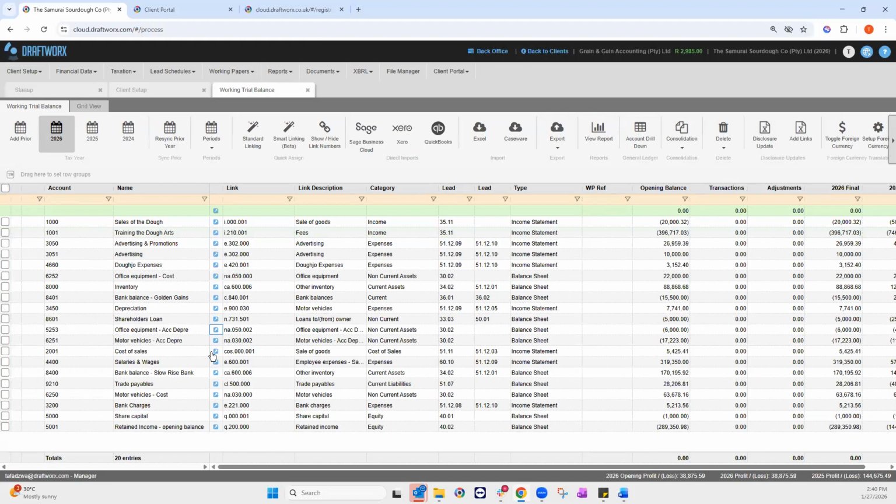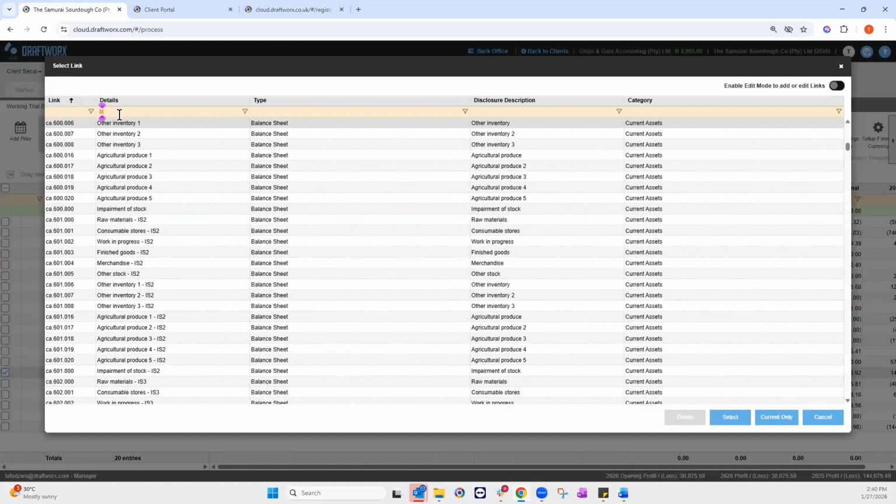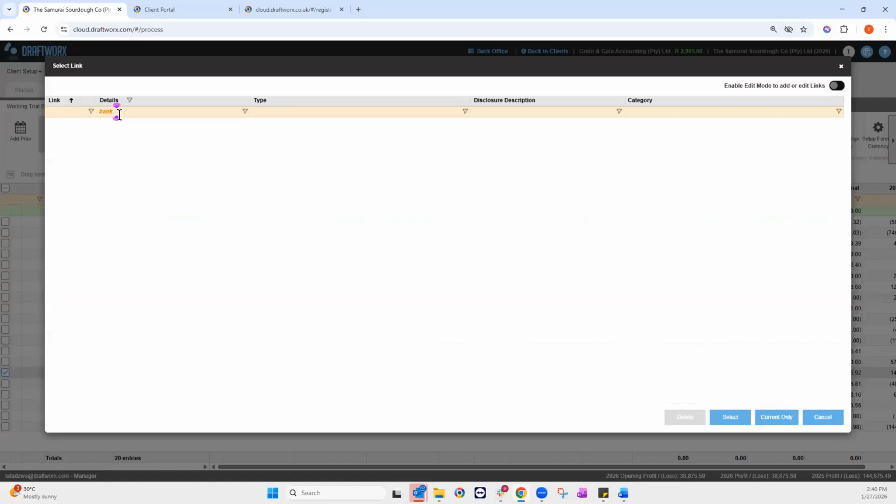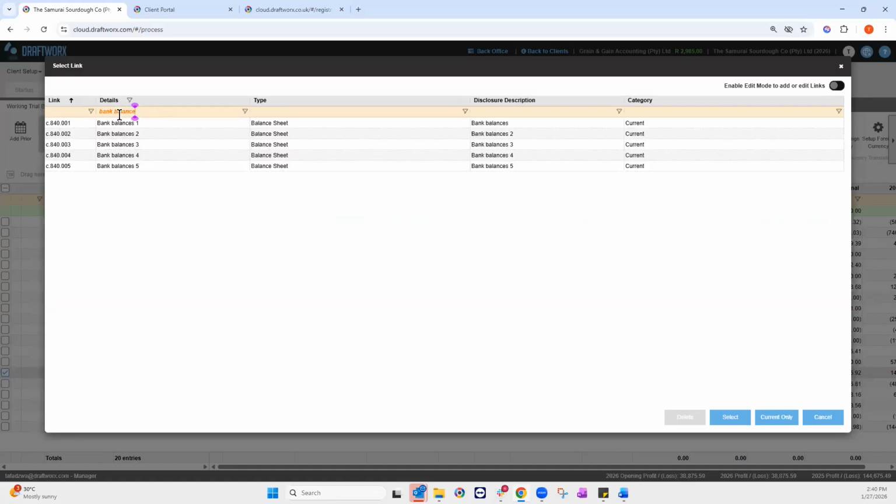I'm happy with my cost of sales, with my salaries. Here we have our bank balance that has not been linked, so we want to change that to be the second bank balance. Now, just to confirm, Christo, they do want these bank balances to show as different line items in the financials, right? Yeah, so we need to split those bank balances. We should have them into two separate ones.